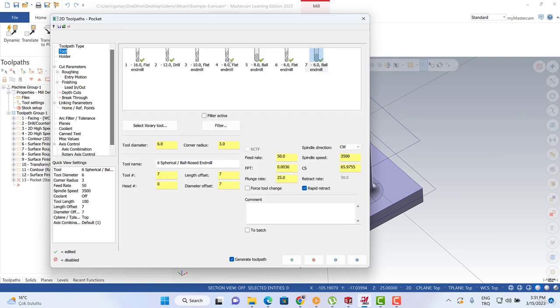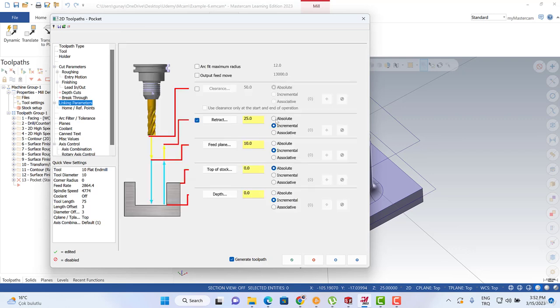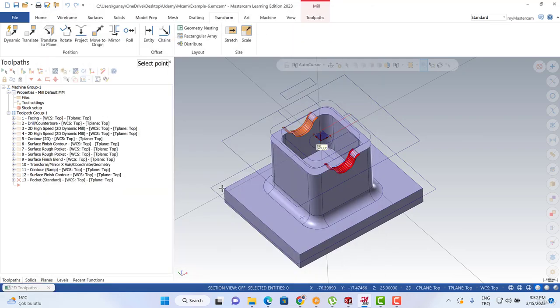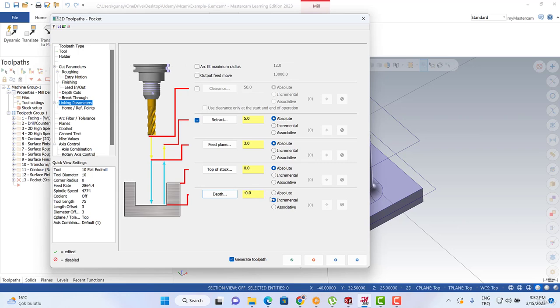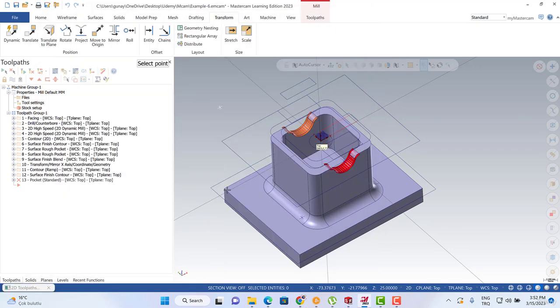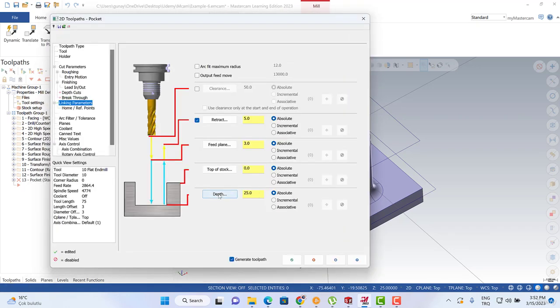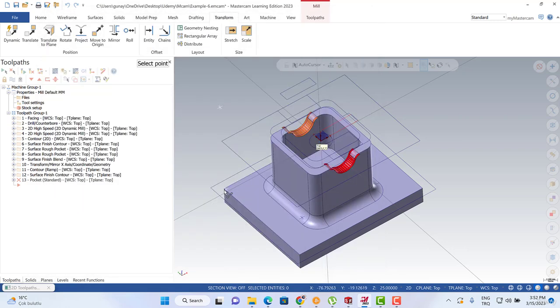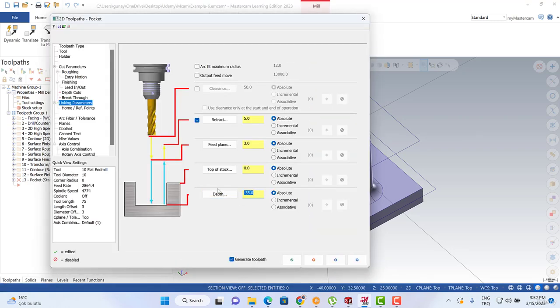We can use that tool or that one. It's not important. There is no problem with my sharp corner and cutting speed and the linking parameters and the retract 5 and the feed plane 3 and the 0 and depth can be selected. Oops, sorry, it can be obsolete. We can select, oh sorry, it's obsolete. We can select this one.